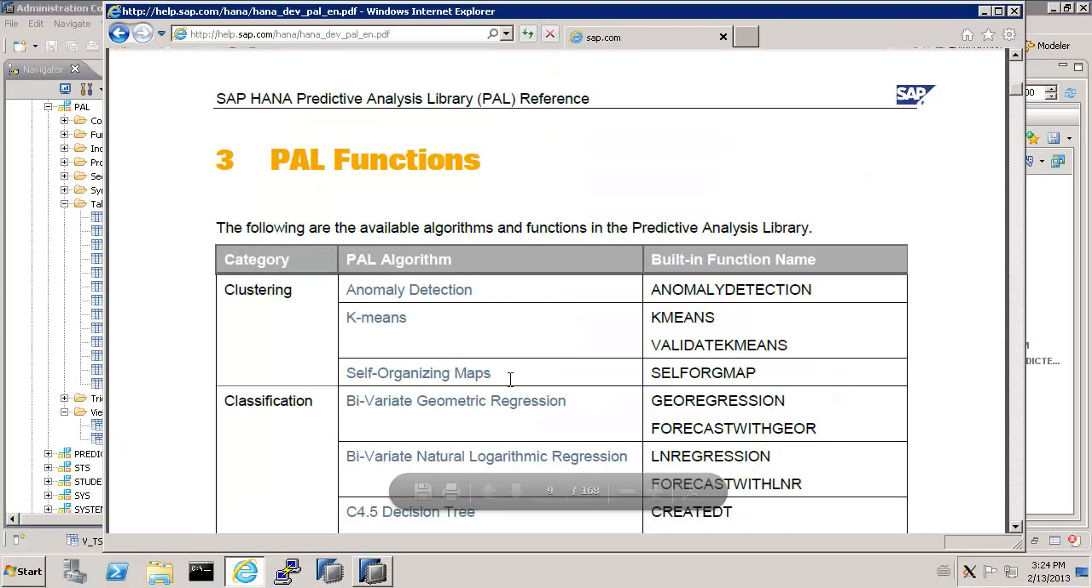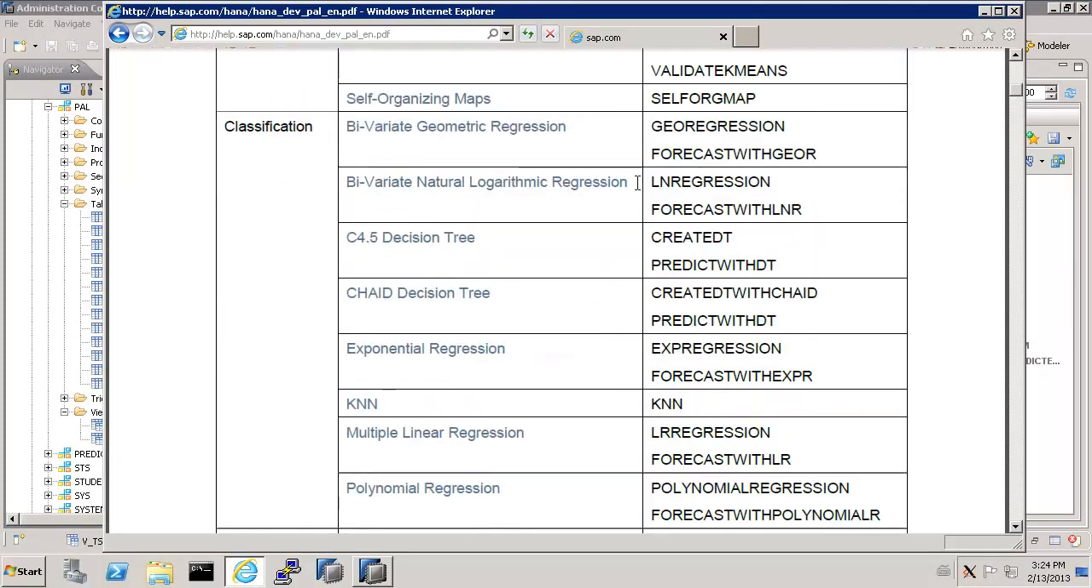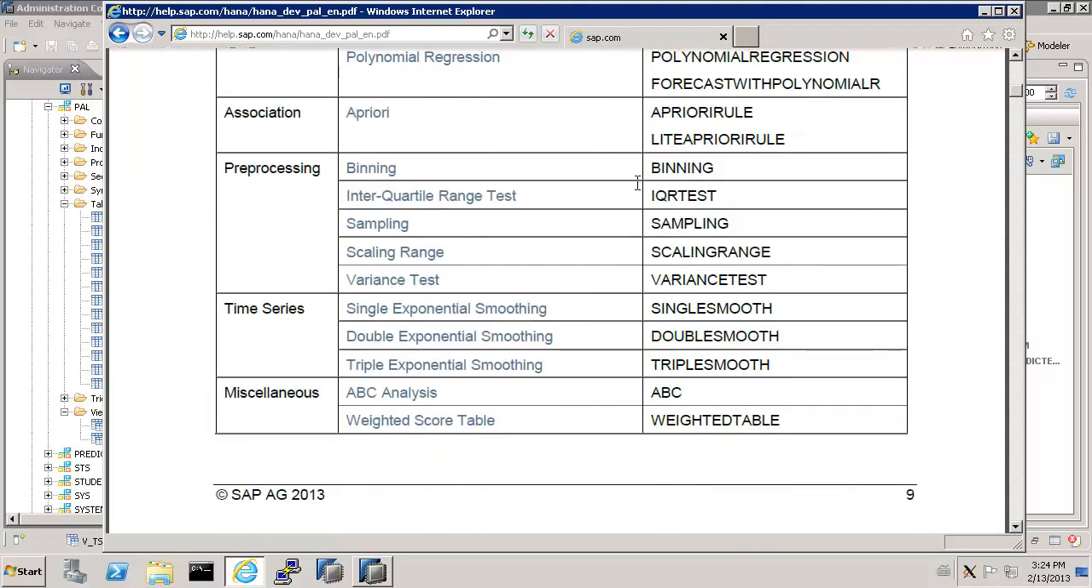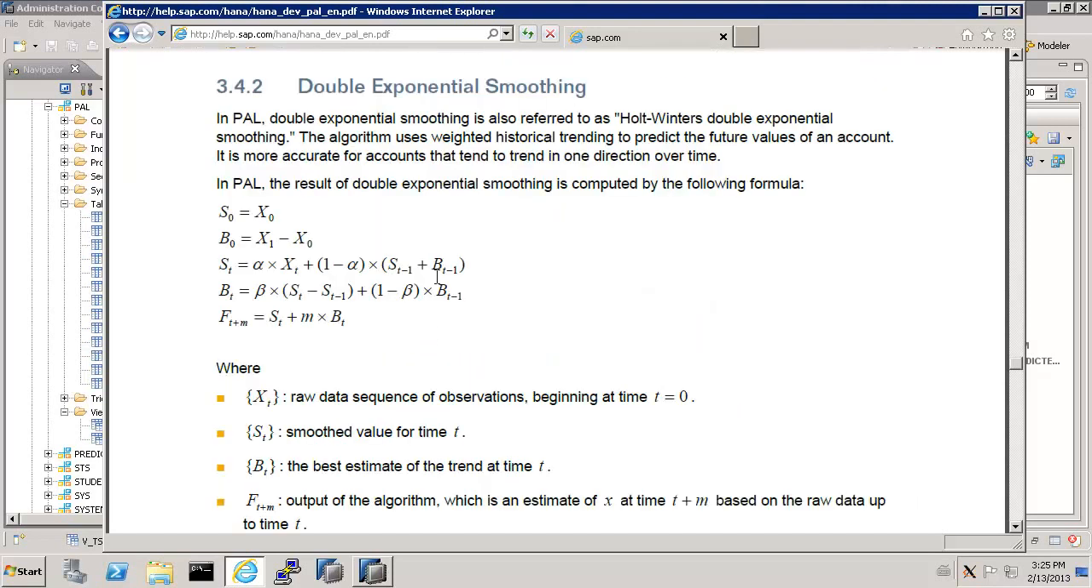So in order to do that, first thing, if you're not already thinking of it, is to go to the documentation. Every function that we have within the predictive analysis library is well documented in the reference guide, and it's here you'll find the absolute specifics about how to access all of the different algorithms available. For example, for time series we have single, double and triple exponential smoothing. If we go to double, we can now see some of the theory behind how it does that calculation.